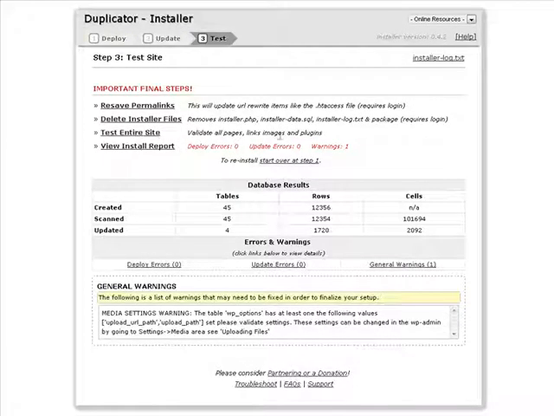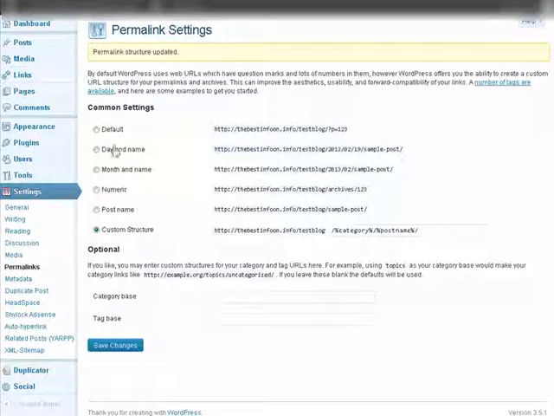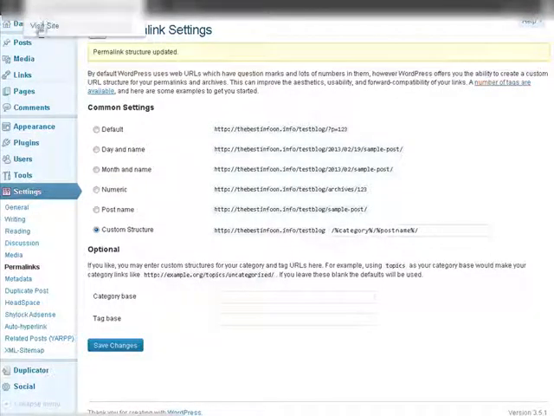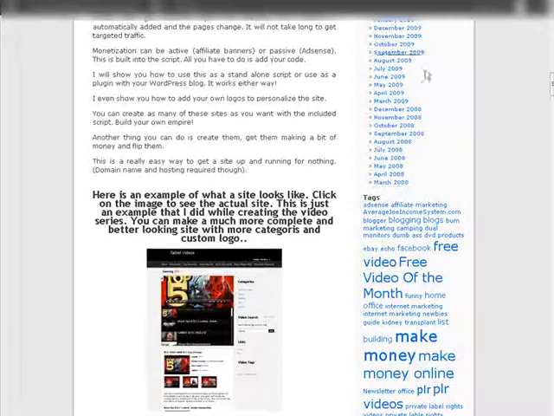Okay. Test entire site, so we should go through, make sure that everything's displaying okay, and that's it. Okay, so at this point, this should all be working. Let's go to the main site here. And as you see, everything appears to be in order. Okay, so that is how you can duplicate your site using the free WordPress plugin.